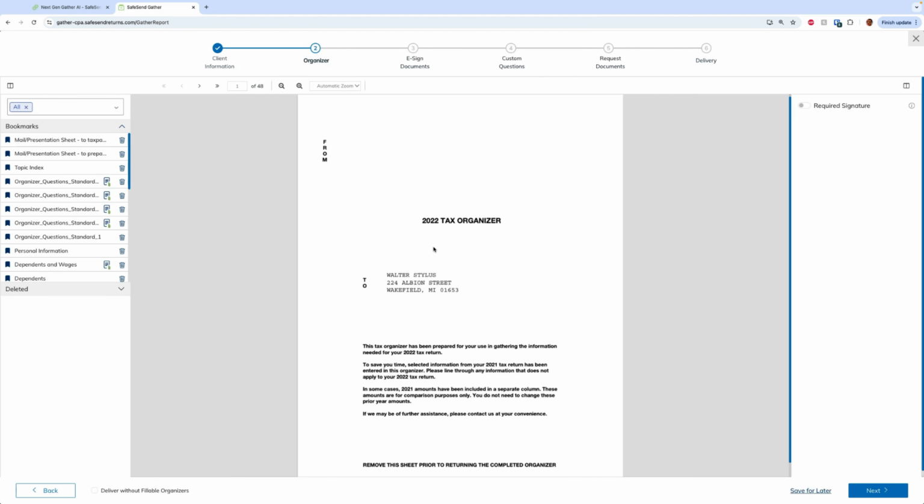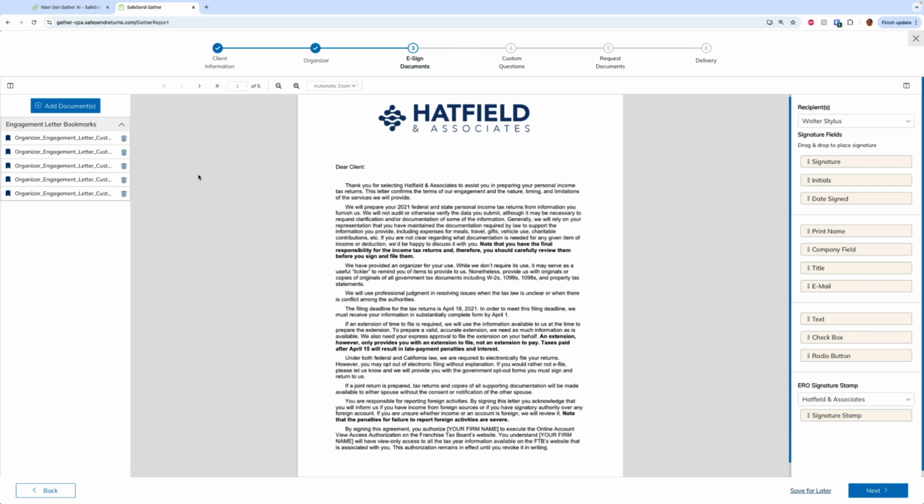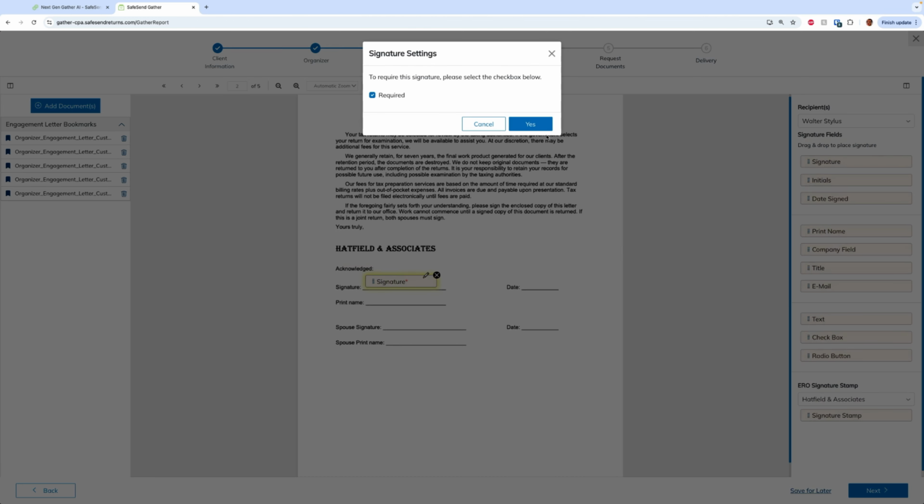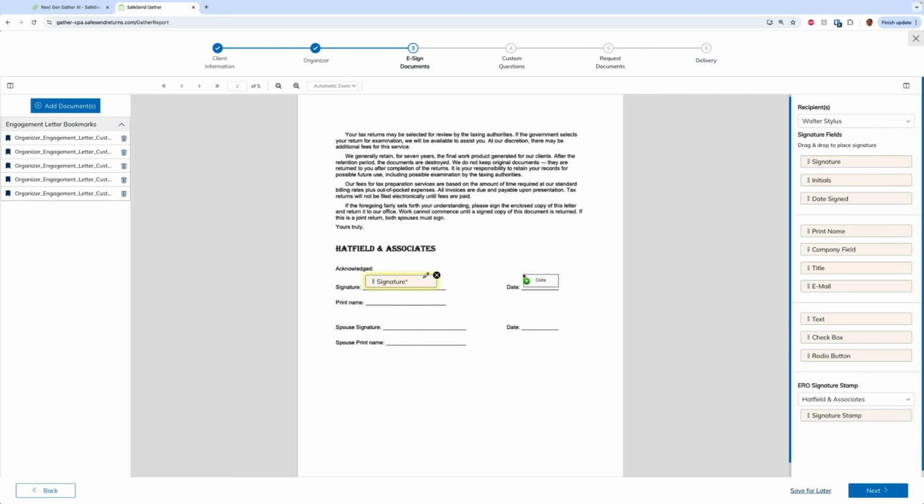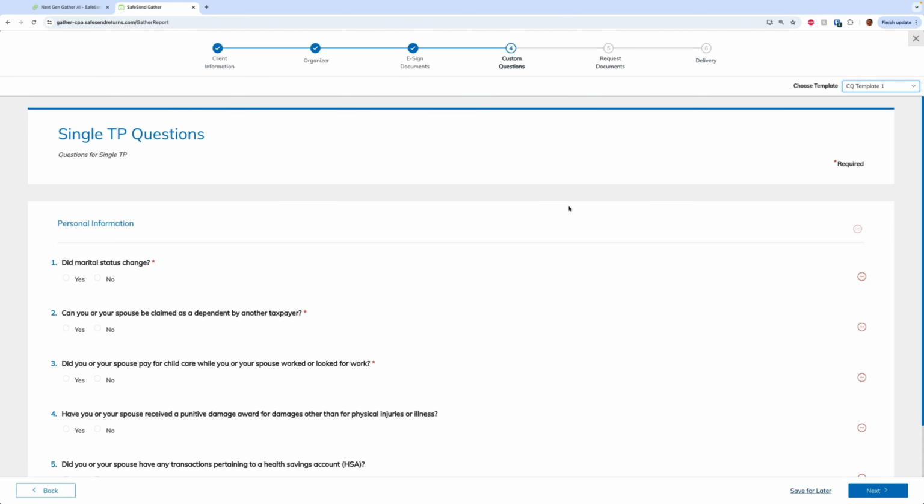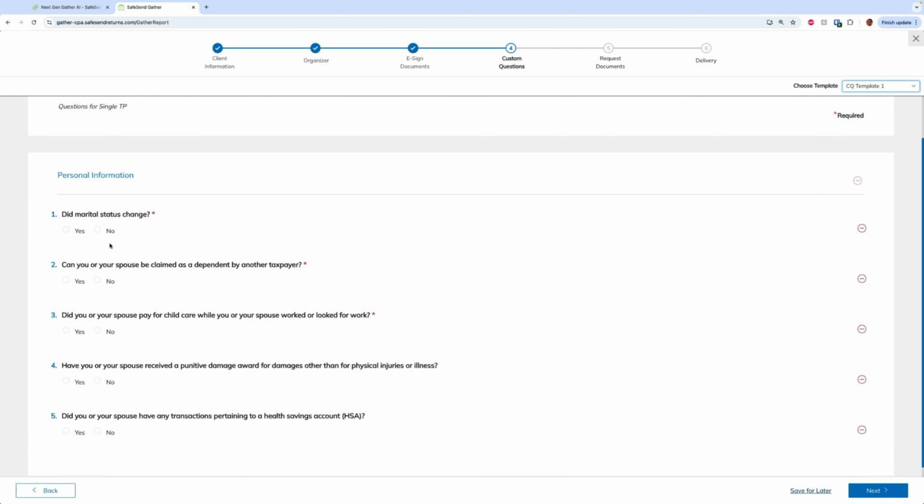The next step is going to be the organizer, and there's nothing for us to do on this step. If we include the organizer, SafeSend will automatically convert it to fillable, and we can go to the next step, which is our e-sign documents. We can send engagement letters or any other e-sign document with a quick drag and drop of signature blocks. We can get that out the door. Next is custom questions. If you want to ask the client specific questions, you as the firm can create different templates that ask specific questions, and we can choose from that template. These questions can be dynamic, so you can enter yes, no, and ask another question and create different sections.